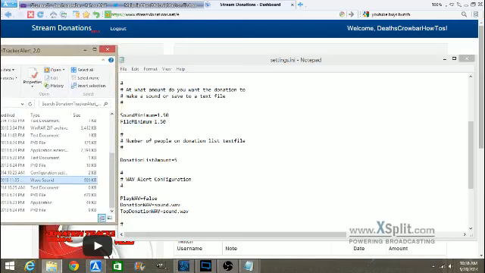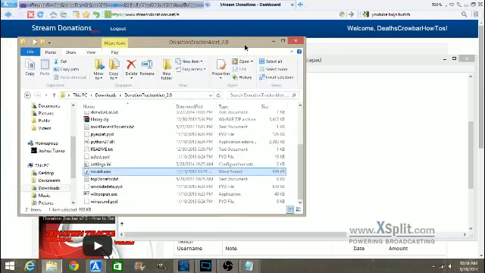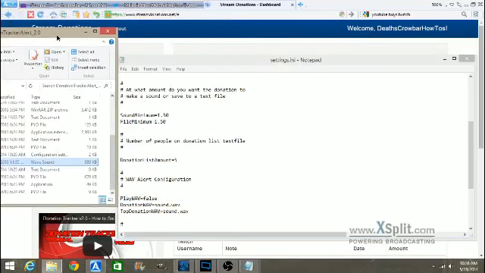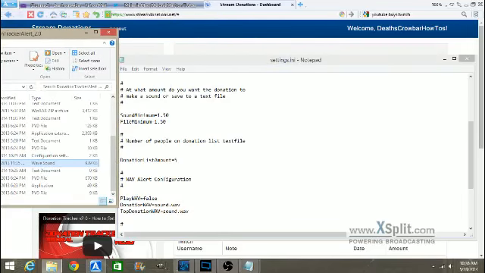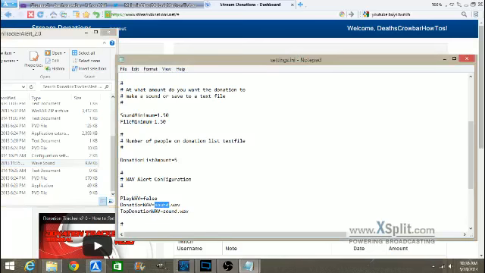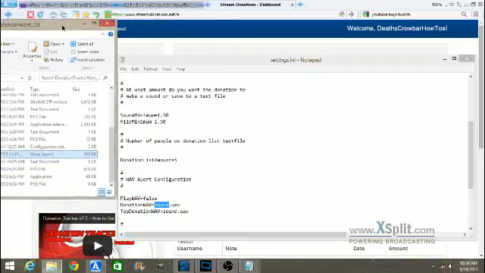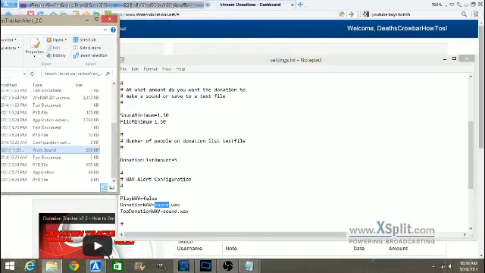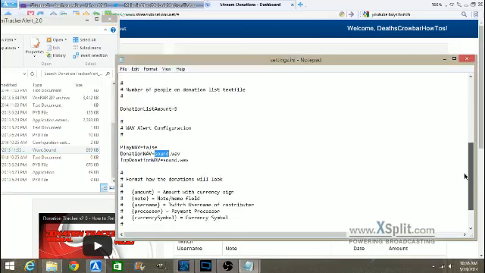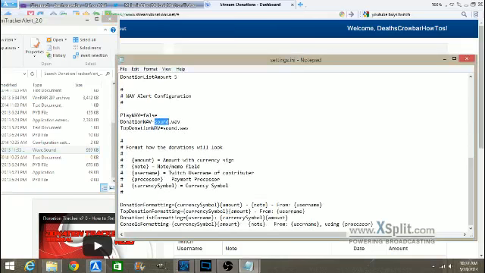So if it was Enter Sandman, it may be named enter_Sandman.wav. So you would put it into this folder here, your donation tracker alert folder, and then you would put enter_Sandman.wav here. And if you want to change it for the top donation, your top donator, you can have another sound file. Just put another one in there, and whatever the name is of the WAV, just put it in there.